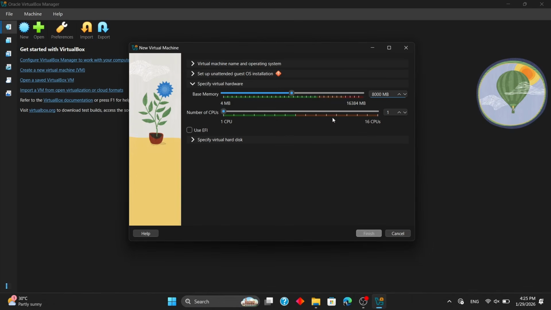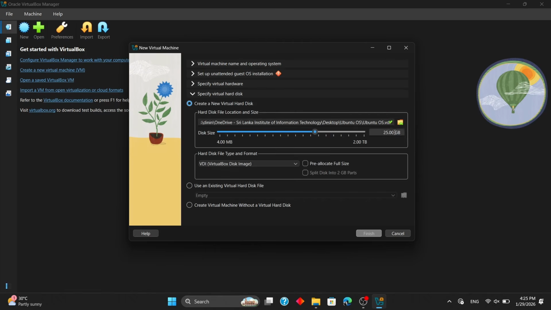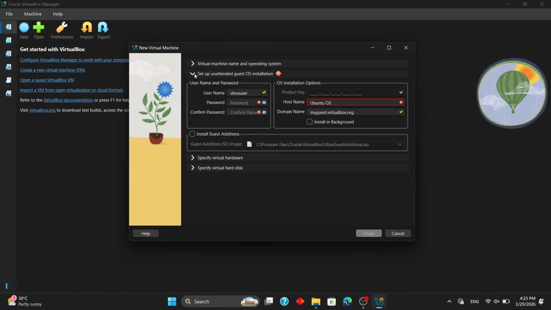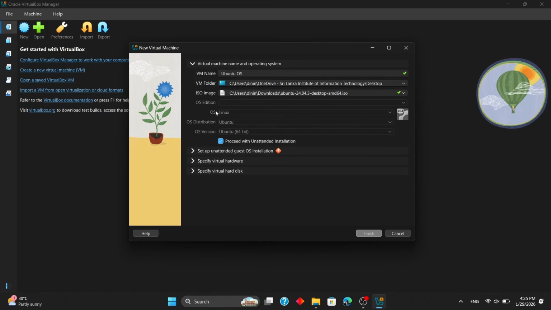You can allocate like 4 CPU cores. 4 CPU cores is enough for most cases. I am allocating 8 CPU cores. Then the virtual hard disk size, 25 GB is the default. It is actually enough. I am allocating 40 GB here. Yeah, so you have to untick the unattended OS installation option, right? You have to untick that. Then you just have to click finish.